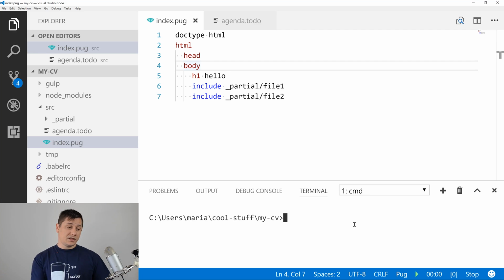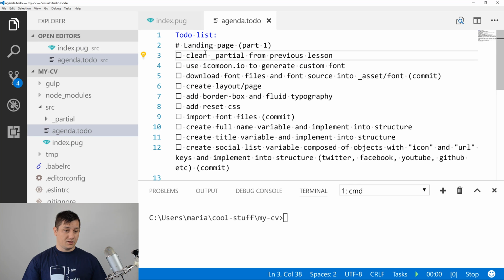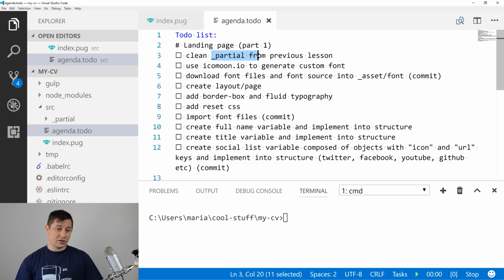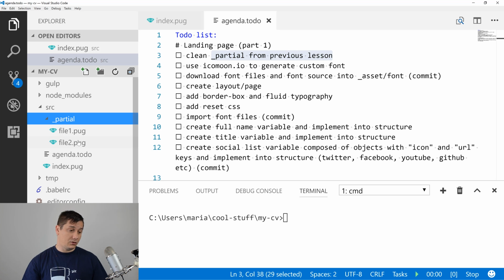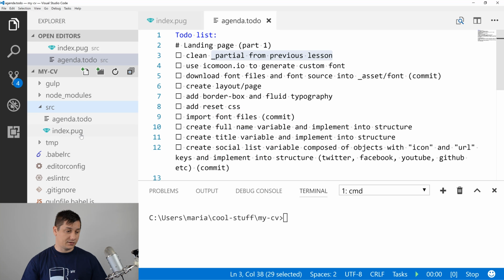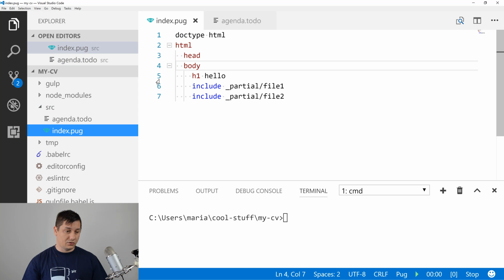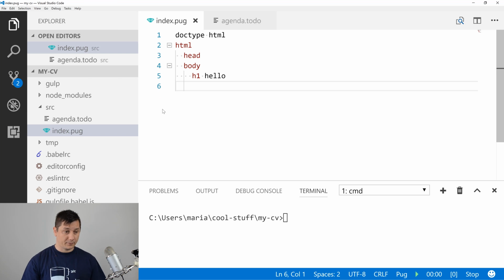Okay, so this is where we left off in our previous episode, which you can find the link above or in the description below. Our agenda is to create the landing page, and part one, today's agenda, is to clean the partial from the previous lesson. So this folder over here, partial, with file 1 and file 2, let's delete it. Yes, bye bye. And also remove it from over here.